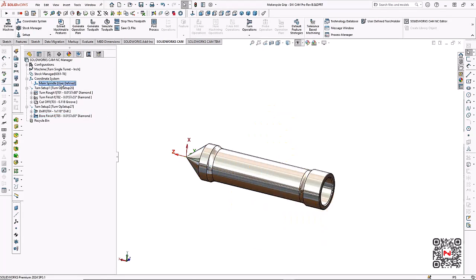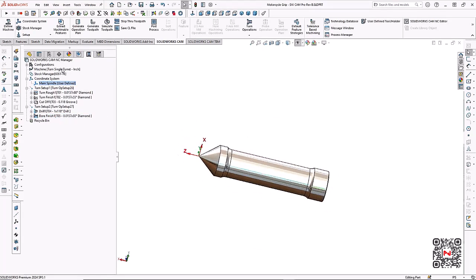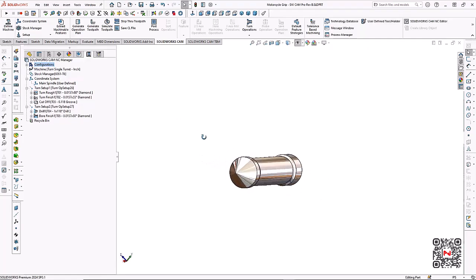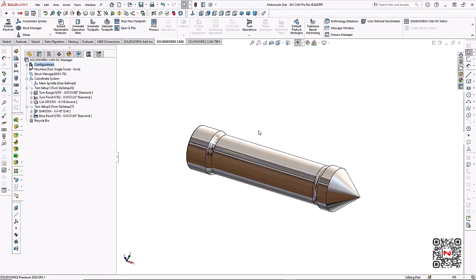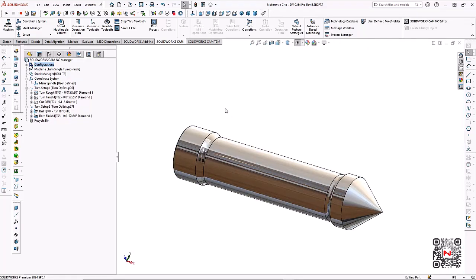All right. So now let's take a look at some of the other configurations of this particular part. Let's suppose that we wanted to machine some slots in the outside of this grip for, let's say, rubber inserts so that you could get a better grip while riding the motorcycle.